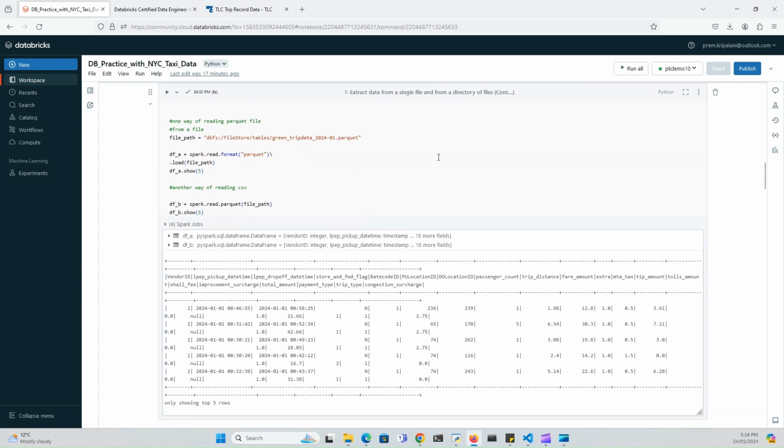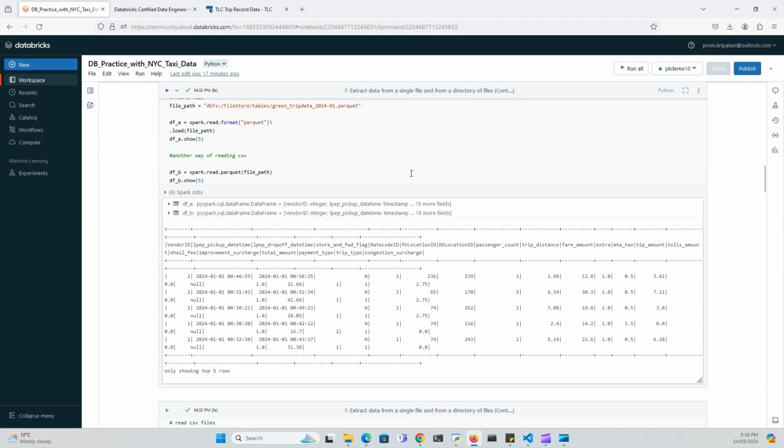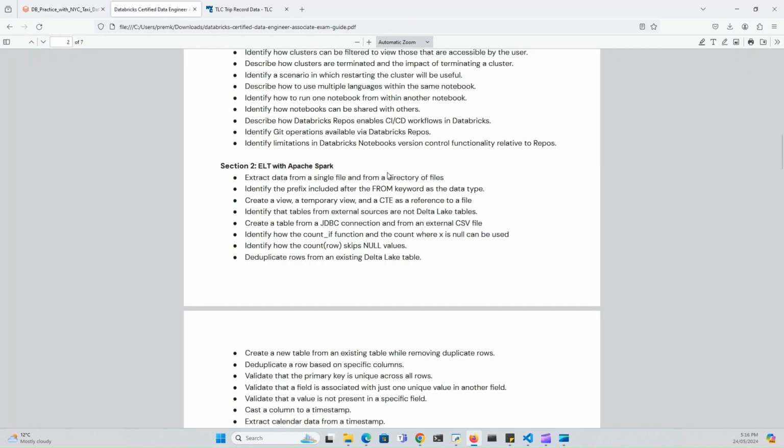Now, there are a couple of ways to read. I'm not sure how they're going to ask in the exam, but in the exam, we will have 5 options, as it says here.